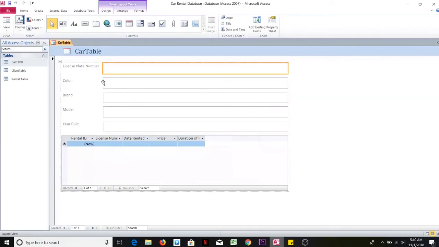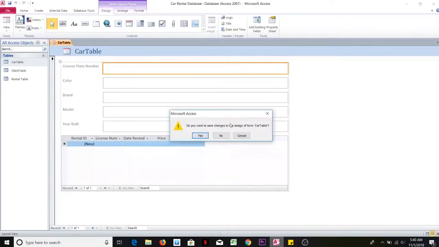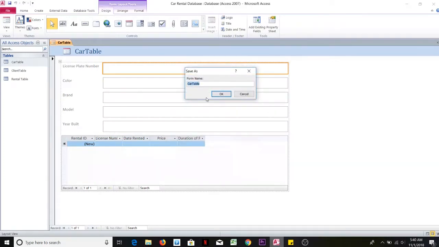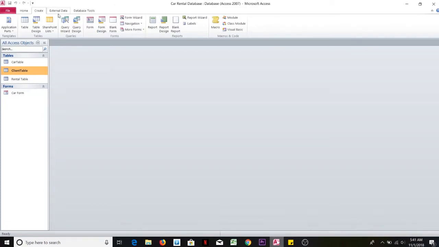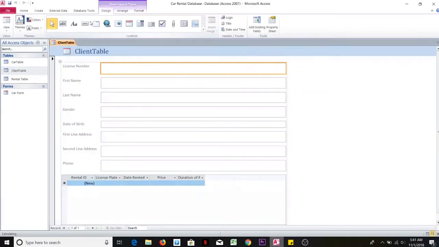So the next step then is to save this form, and so we can click on the close button, it prompts us to save, yes, and we will save this as our car form. So we do the same thing for client. Select client, create form, and then we can close and save.